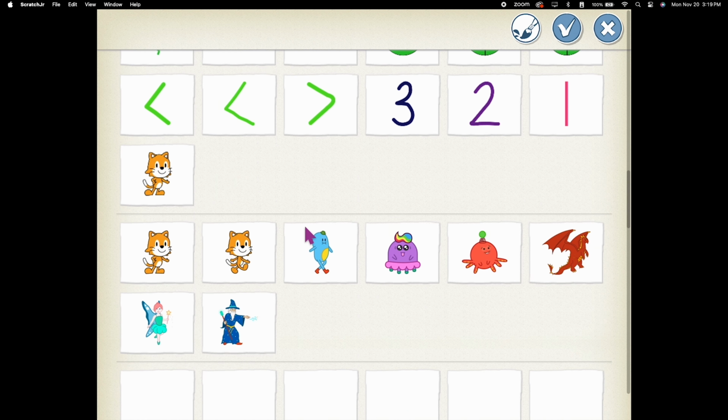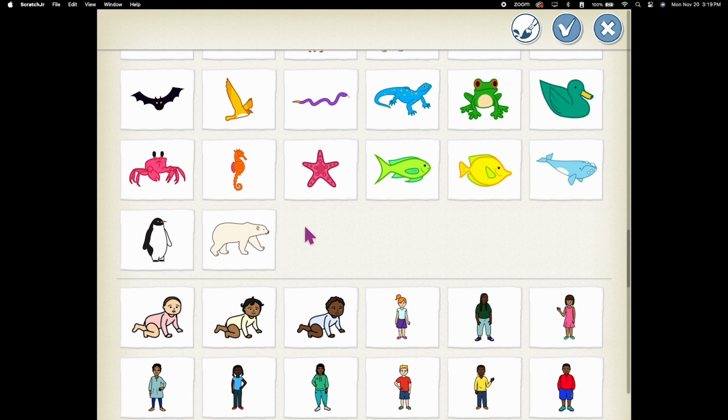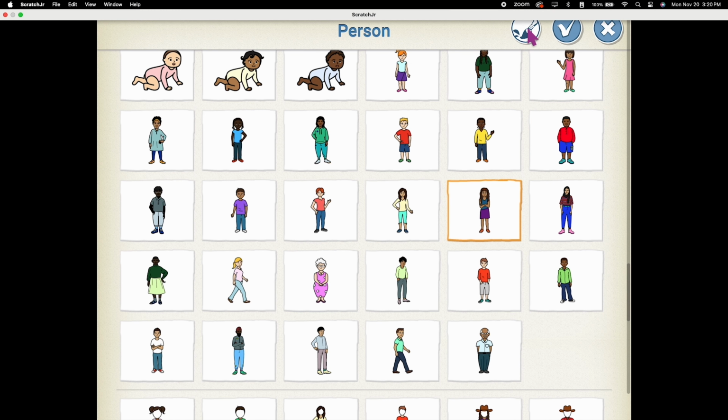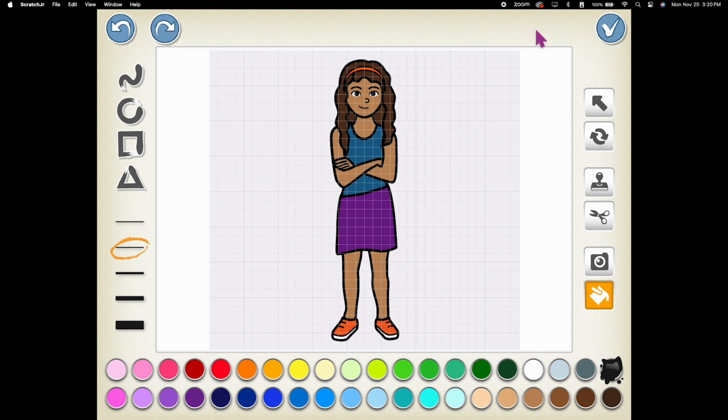Now, let's give our character a superhero makeover. Click on the paintbrush icon to enter the paint editor. Select the line tool and choose the color you want for your superhero's cape. Draw the cape by clicking and dragging.